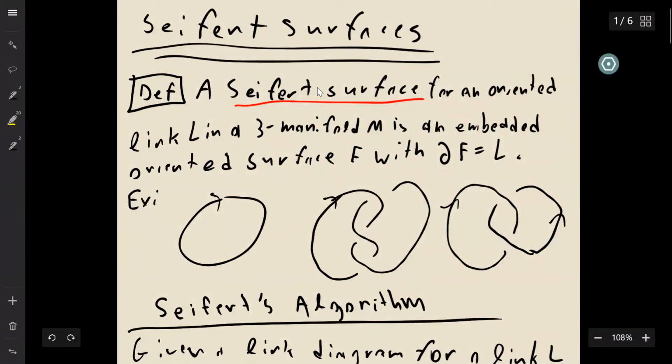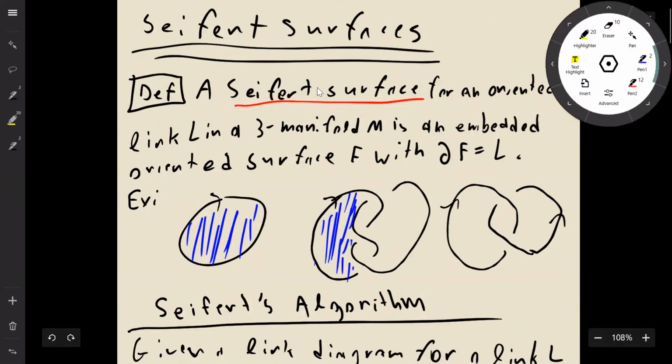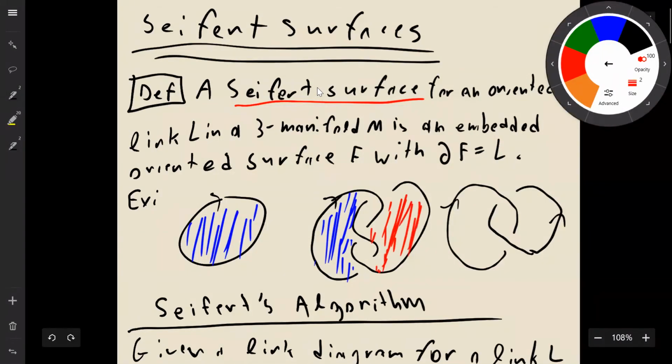So the unknot, of course, clearly bounds this disk with an appropriate orientation. And this is another way to see the trefoil next. And you can see an orientable surface here. And I'm going to do this thing right here to let you know that this is the opposite side of that surface.